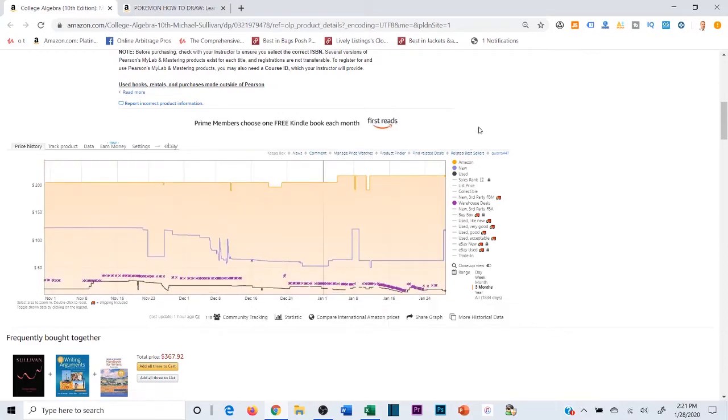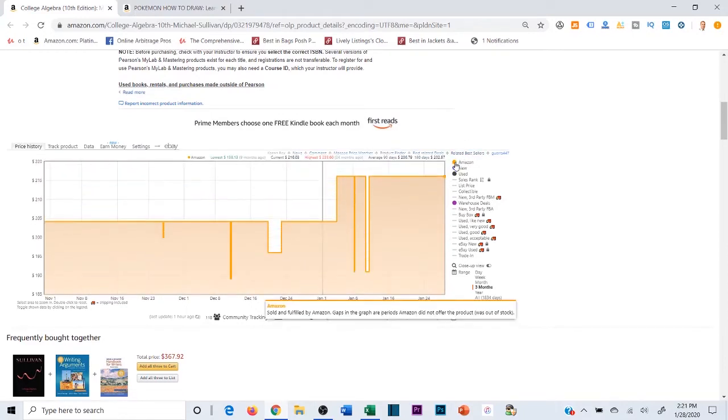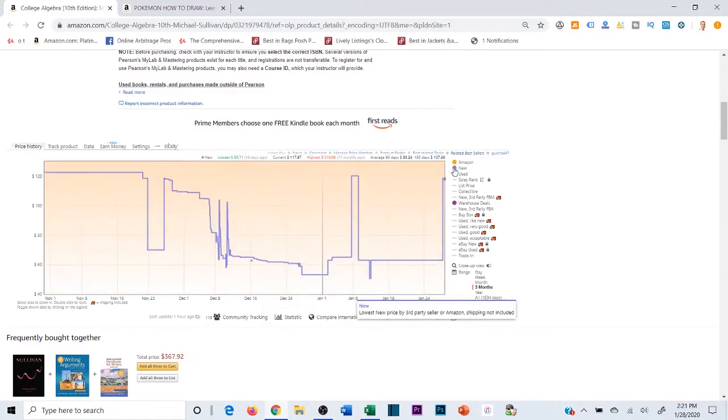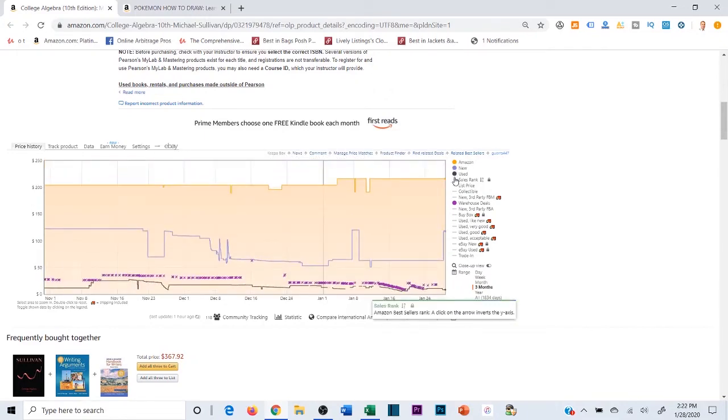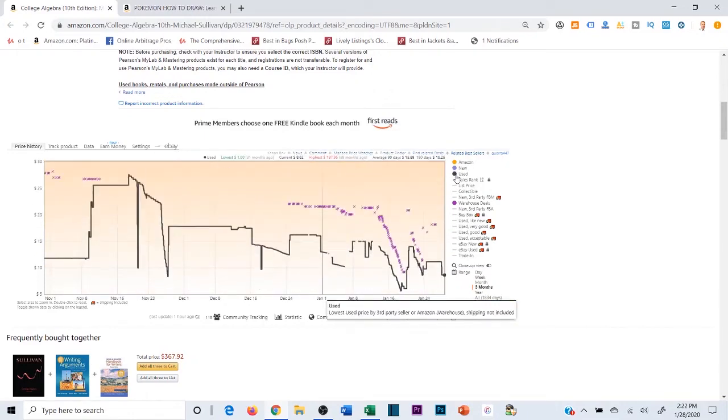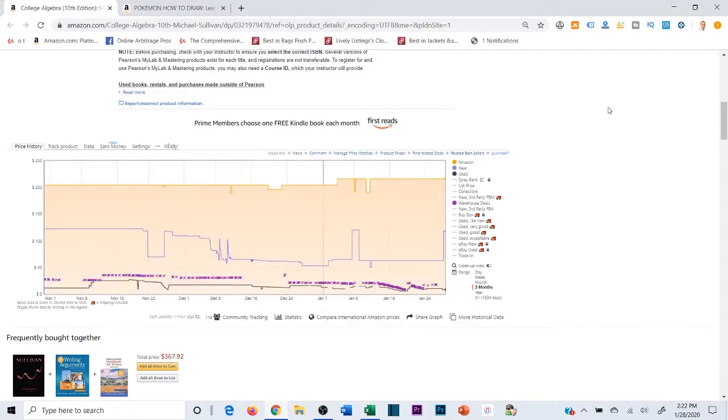Now, the first thing to understand about a Keepa chart is the color schemes. So Amazon is clearly in orange, as you'll see here. The lowest new price, not counting shipping, is going to be in blue right here. And the lowest used price, not counting shipping, is in black right here. Now, depending on what you are sourcing for, some of this information might not be relevant, and then you can deselect it so you can focus on the information that is important.